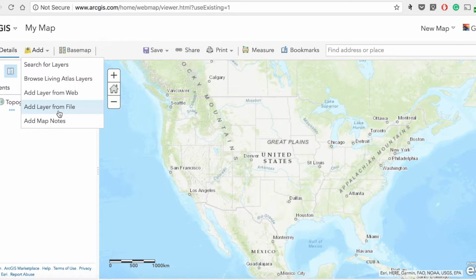You can also add layers from your computer. Any local files that you might have created from ArcGIS Desktop can be added here, and also a CSV, a text file, and files of that nature. And you can also add map notes. We'll be talking about this in detail in the subsequent videos, but this is just the introduction to map viewer. We'll keep it to that.